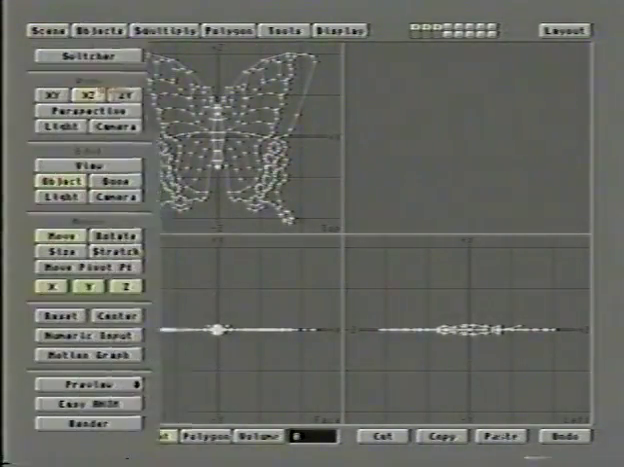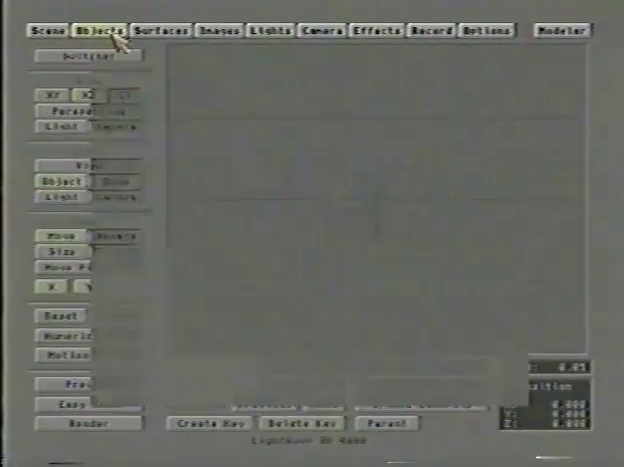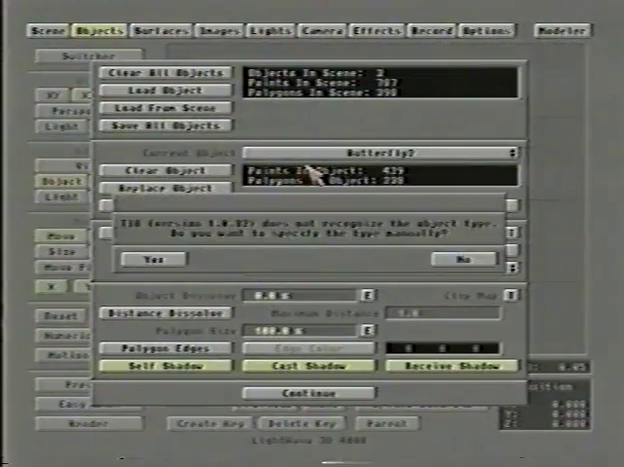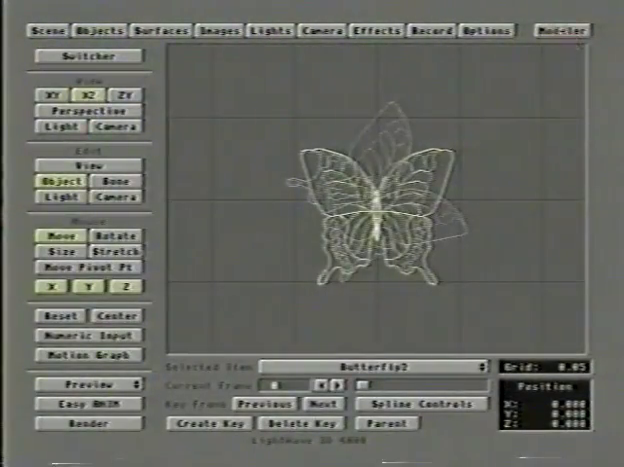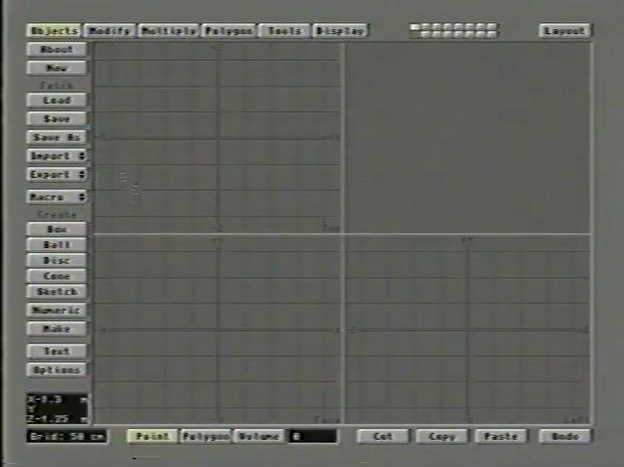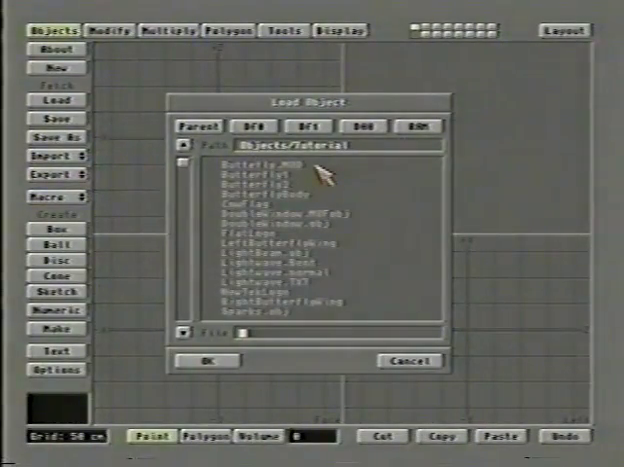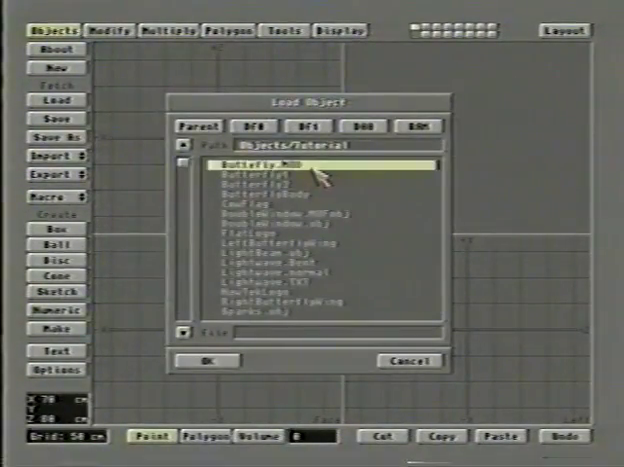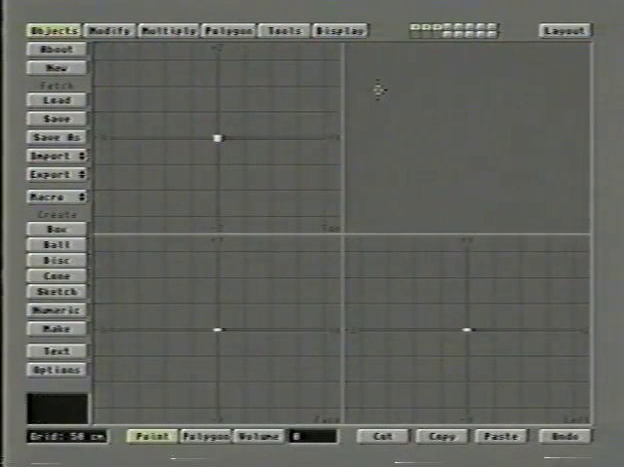Now, let me just prove my point here. I go to Load Object, butterfly.mod. Can't do it. It says it doesn't recognize the object type. That's normal. However, in Modeler, we clear out everything. Load butterfly.mod, and you notice, by the way, before I load it, there's nothing in any of the layers, they're completely empty. Hit load though, butterfly.mod, and hey, take a look.